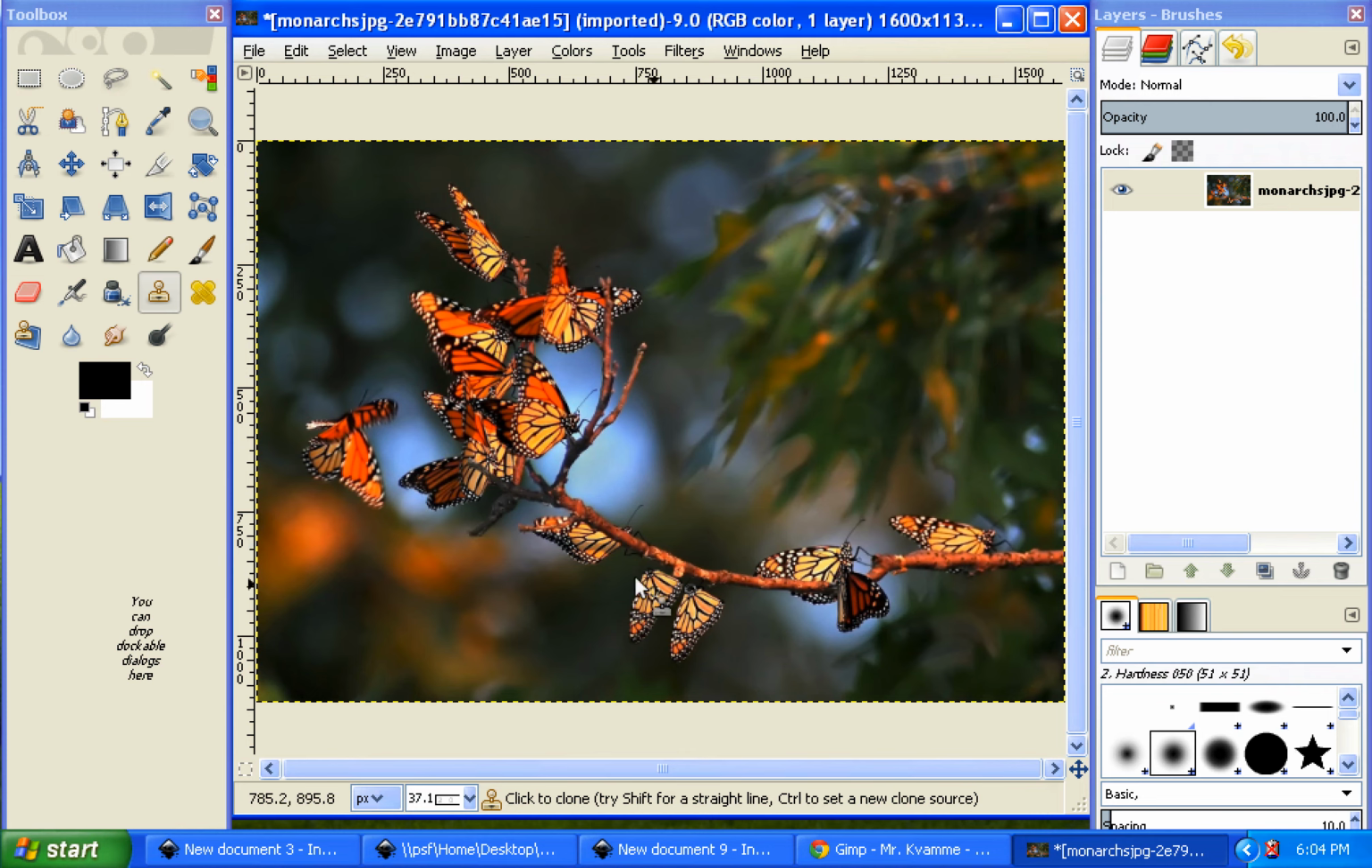And this is the butterfly that we added right here. I want to add at least 3 more, so a total of 4 butterflies added.